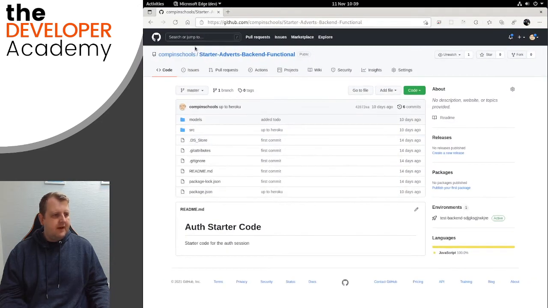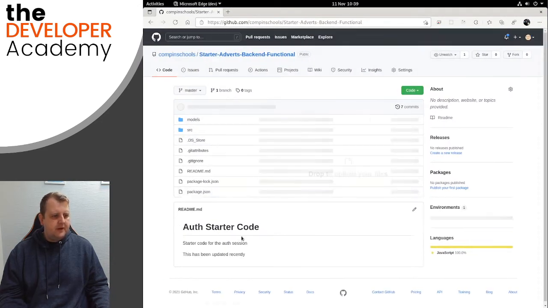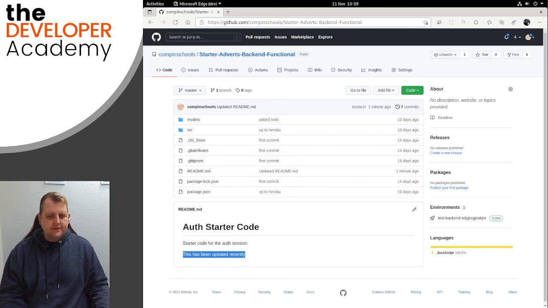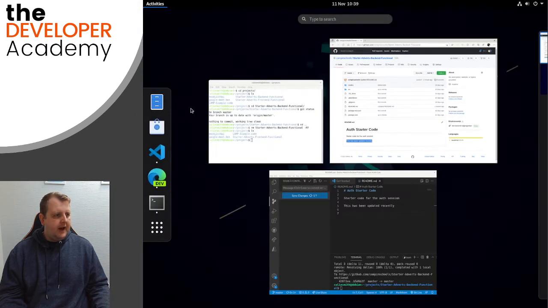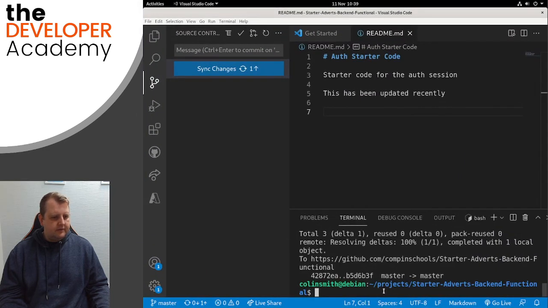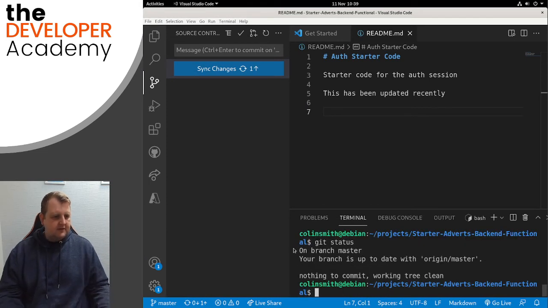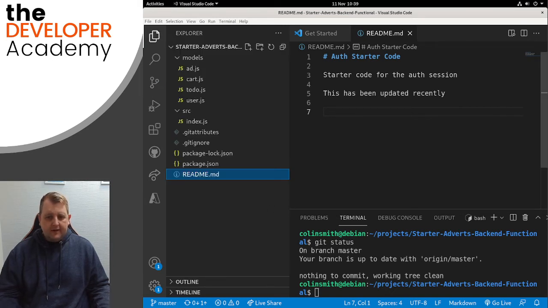And I can show you that if I just refresh this page now, you'll be able to see that this has been updated recently. And again, I can show you via here, if I do git status, you can see there's nothing to commit, everything's updated, and it's all clean. And that's that. That's how we kind of push stuff back up into the server.